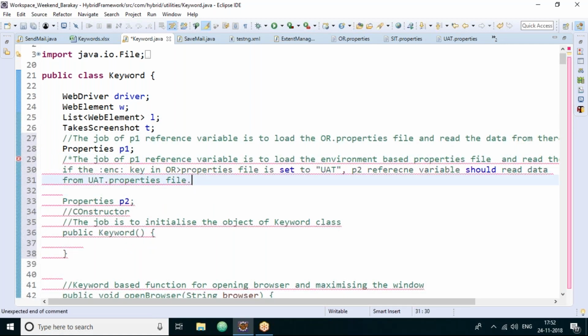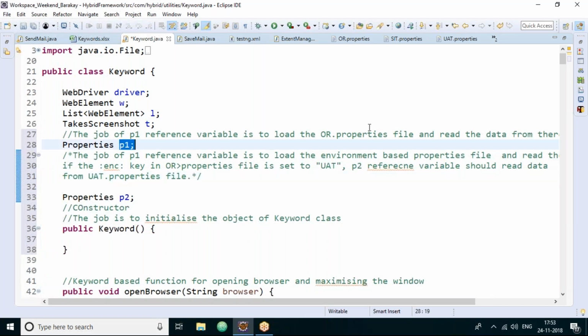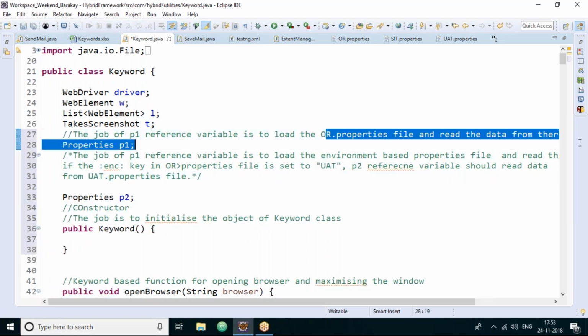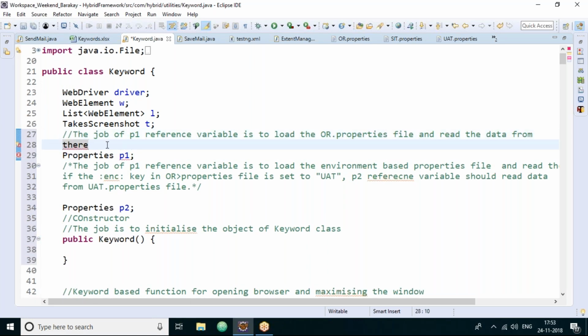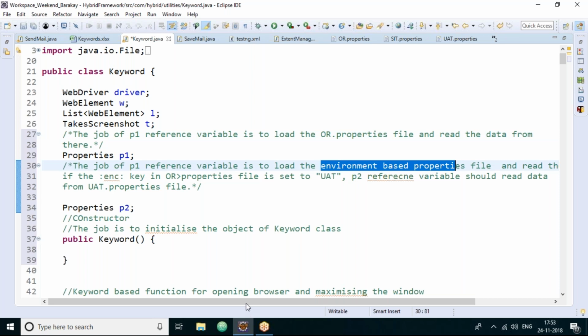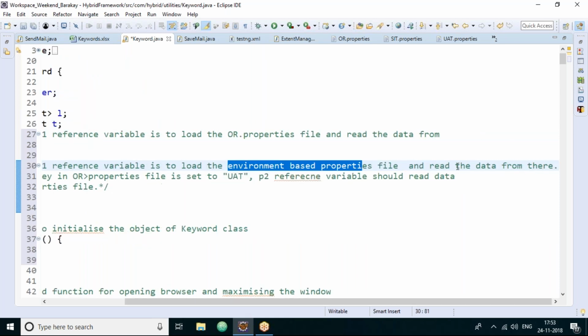Now P1 basically will load. The job of P1 is to load the OR.properties file and read the data from there. I hope you understand why P1 is used. And the P2 reference variable is basically to load the environment-based properties file and read the data from there.